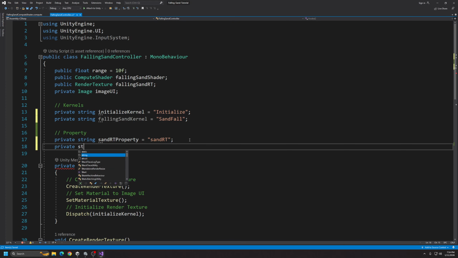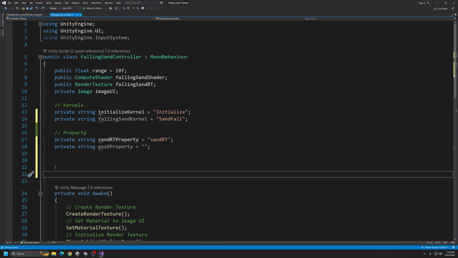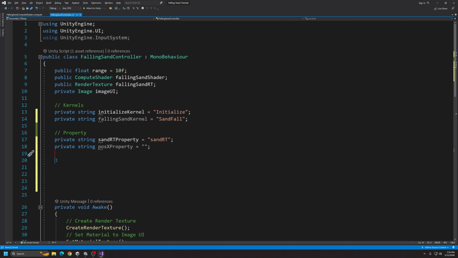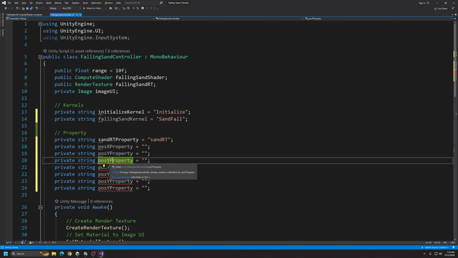Then in properties, I'll want to do the same thing. So private string posX property equals, and there's going to be a few more that I want to do. So just to save myself some time, I can show you guys this trick. If you want to add multiple lines in Visual Studio, you can do Control Alt and click on the multiple lines that you want to add. Sometimes it's a little finicky, but here we go. So I don't remember exactly how many I need, but if I do private string posY property equals double quotes semicolon, now I just have to change this part.